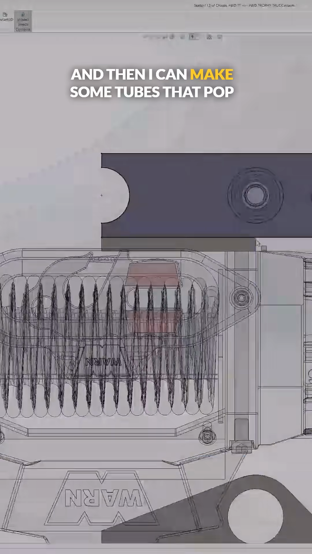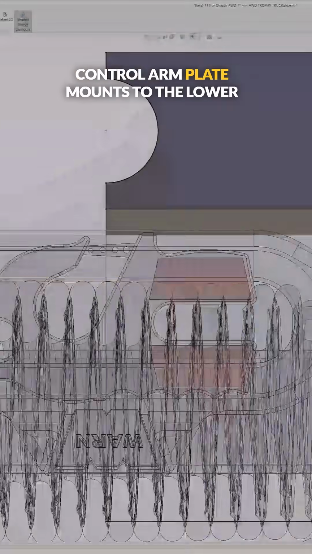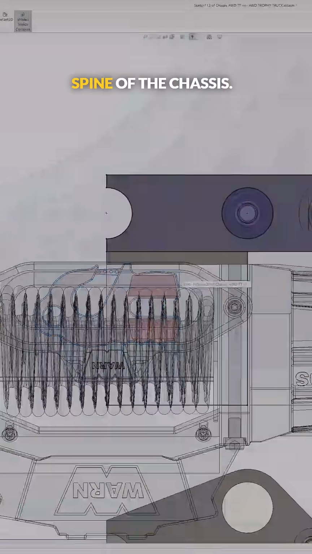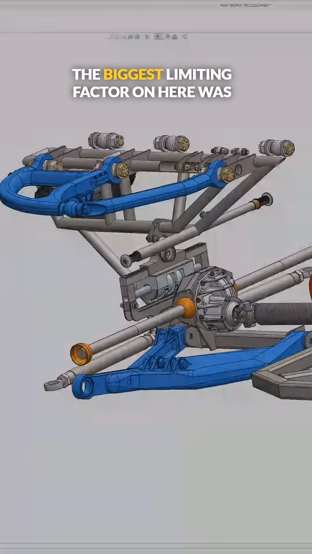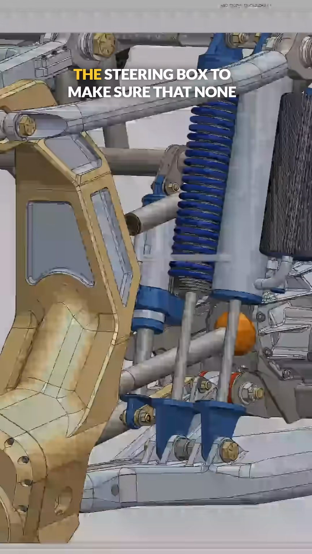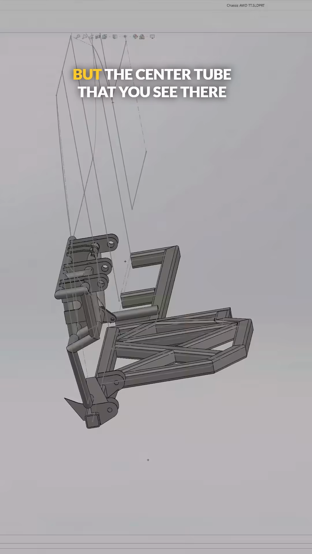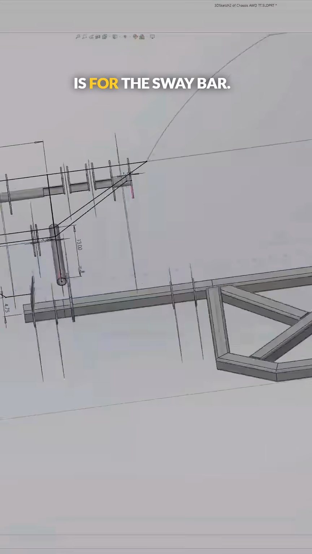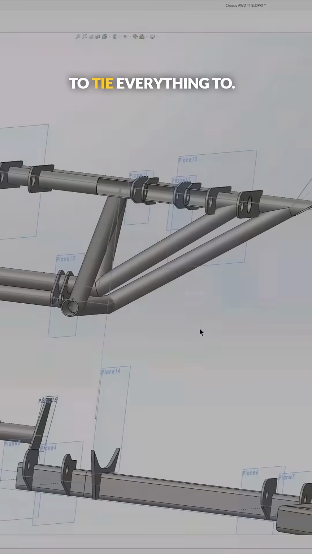And then I can make some tubes that pop out and around that winch to tie the upper control arm plate mounts to the lower control arm plate mounts and the center spine of the chassis. So the front bulkhead tube work is starting to come together. The biggest limiting factor on here was the steering box to make sure that none of the tubes were going to crash into that. But the center tube that you see there is for the sway bar. So that was a really nice anchor point to tie everything to.